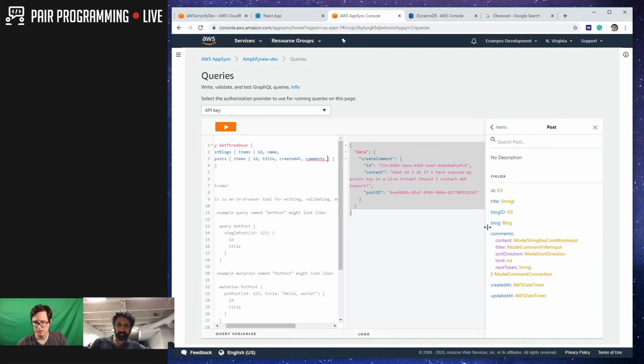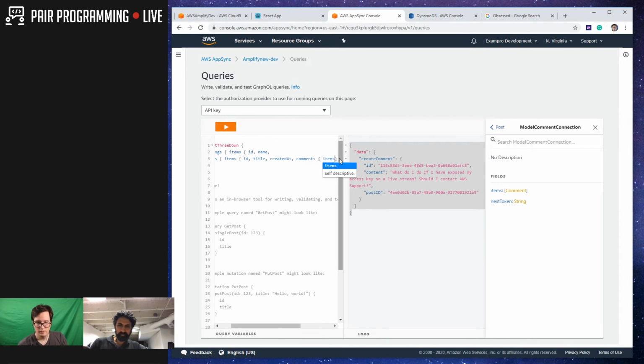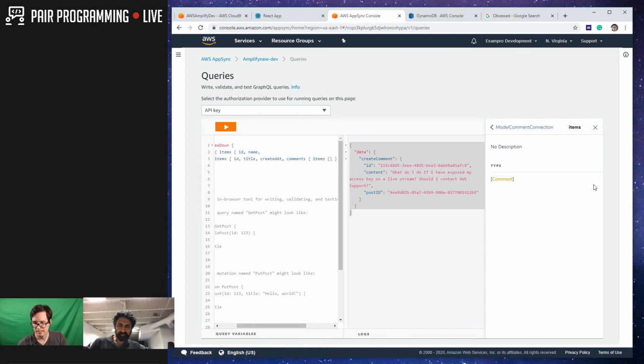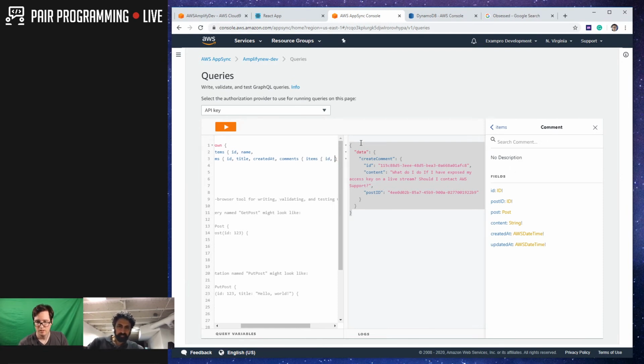And so we're going to do these comments. I'm just going to go in here and do curlies, and then items, and then curlies. I just want to keep on putting colons, but I know I'm not supposed to. And then we'll go into comment, and then we will do ID. We wouldn't need the post ID. I like how you can get to the post. We don't need that at that level. We're just going to get the content, and probably the created at.